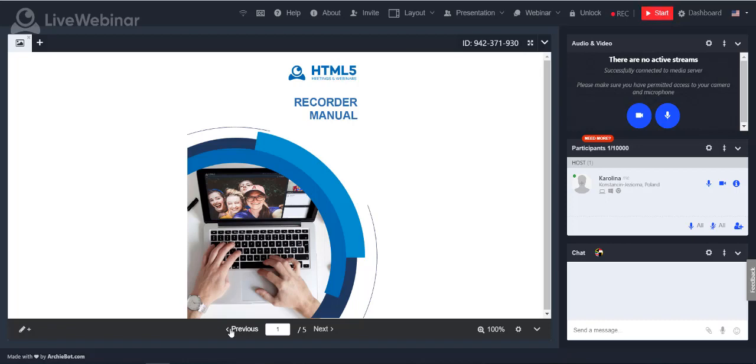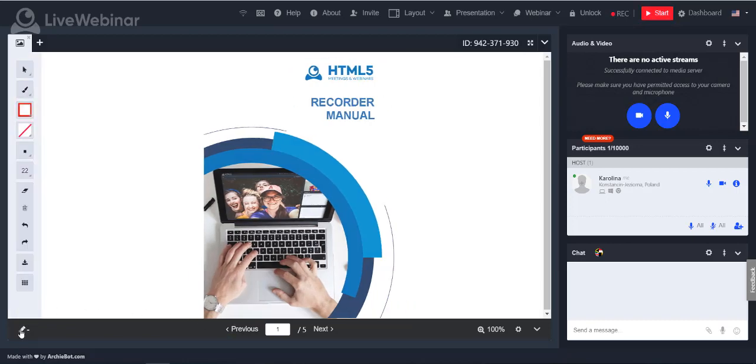You can also draw on your presentation. Just choose Pen in the left down corner. And now you can make additional notes or marks on your presentation, as you can see here.